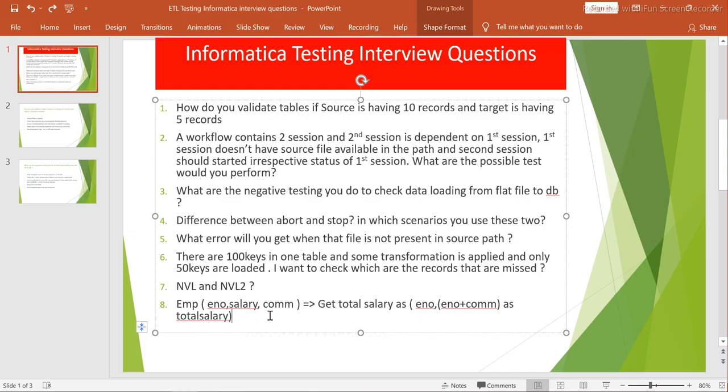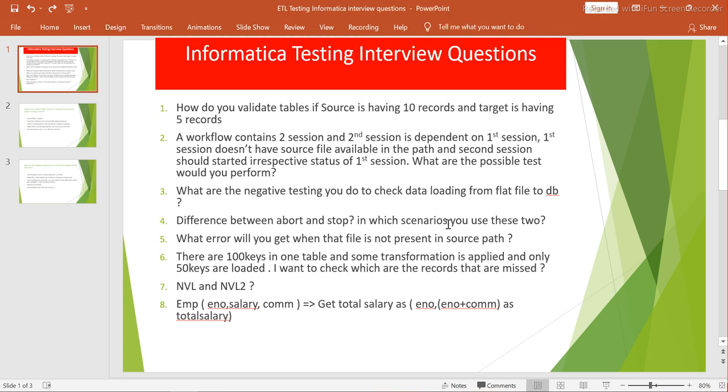So this is the last question, guys, from SQL, and I think this is also important. So please keep it in mind.